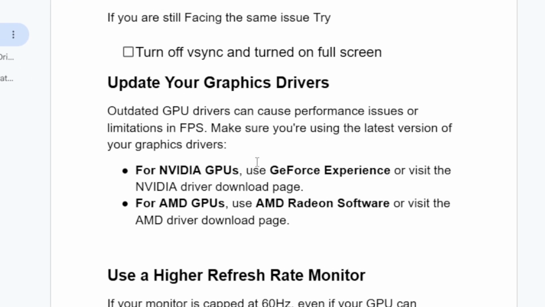For AMD GPUs, use AMD Radeon software or visit the AMD driver download page. Also, the link will be available in the description.